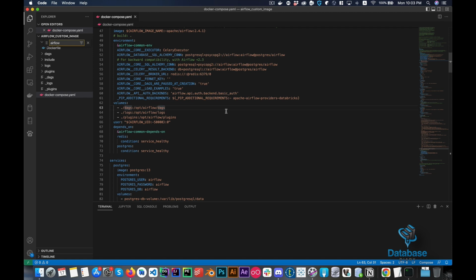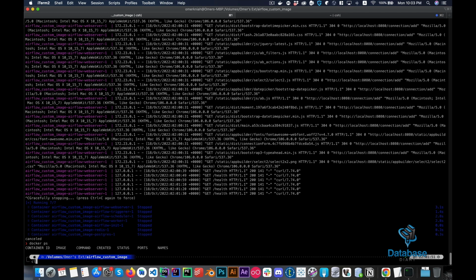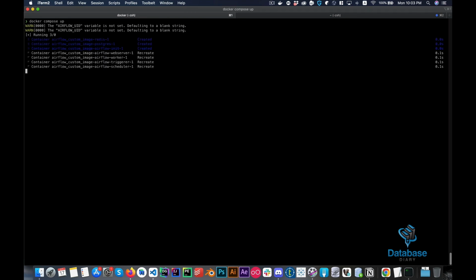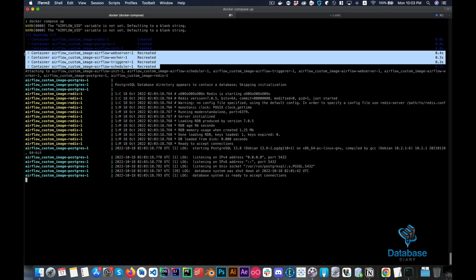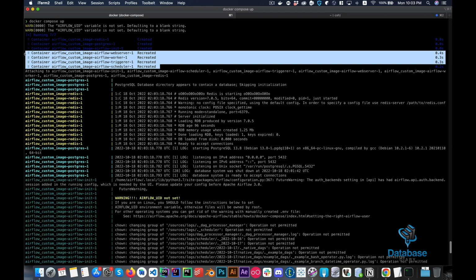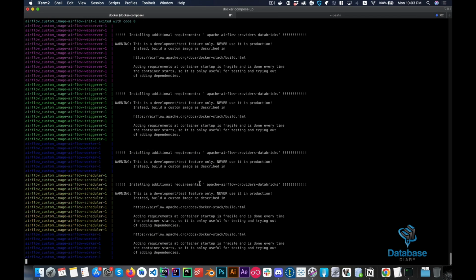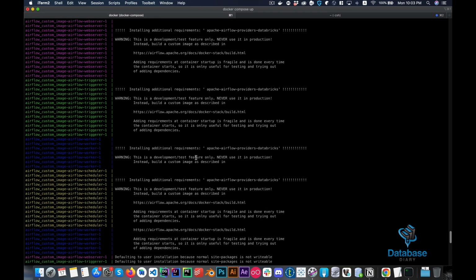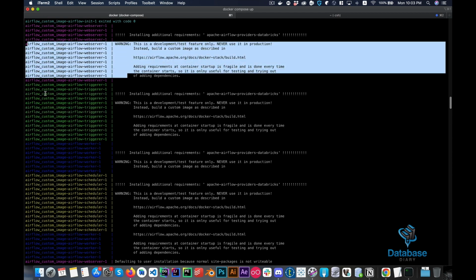Once you do that, you save this file and go back to the terminal and simply run docker compose up. You can see it's recreating the containers, all these 4 containers. Why it's being recreated is because we are installing that Databricks operator, and we can see that in the logs also. If we wait for some time, it will show up here. You can see, for example, it's installing this on the trigger and also on the web server and worker.